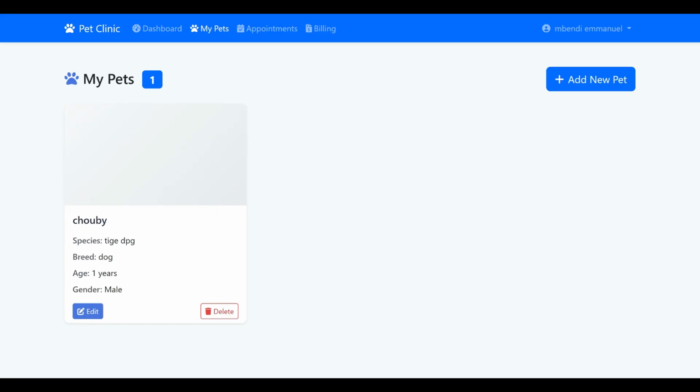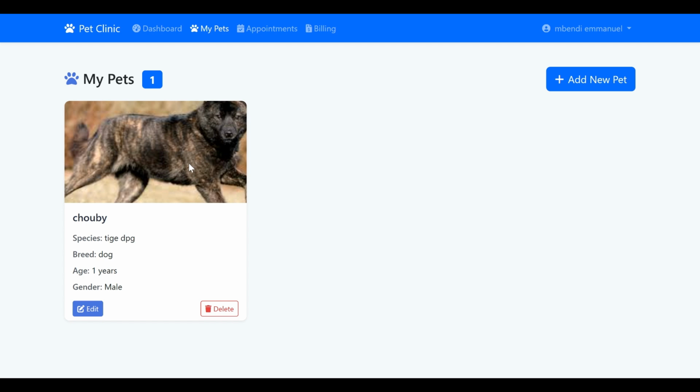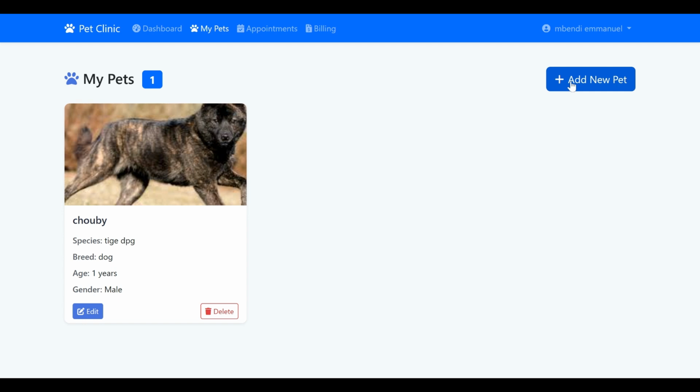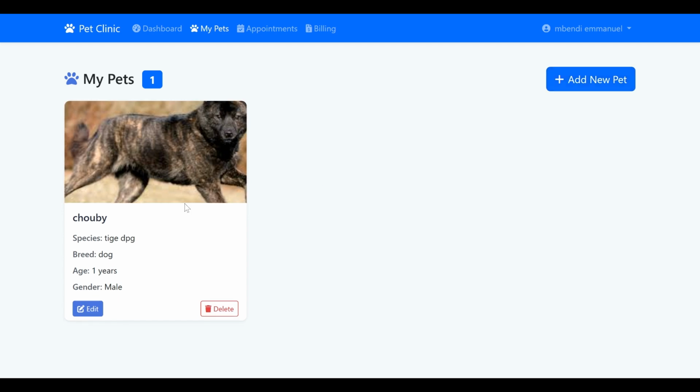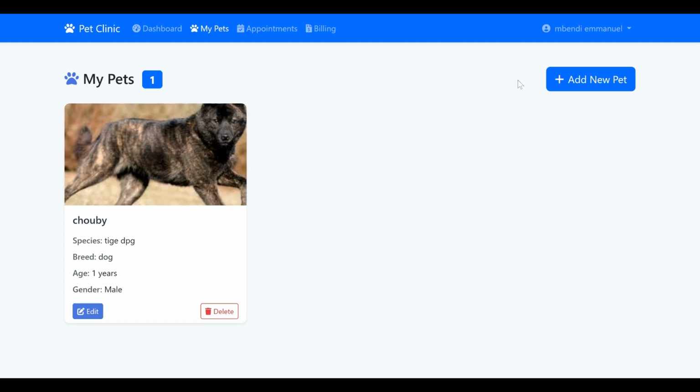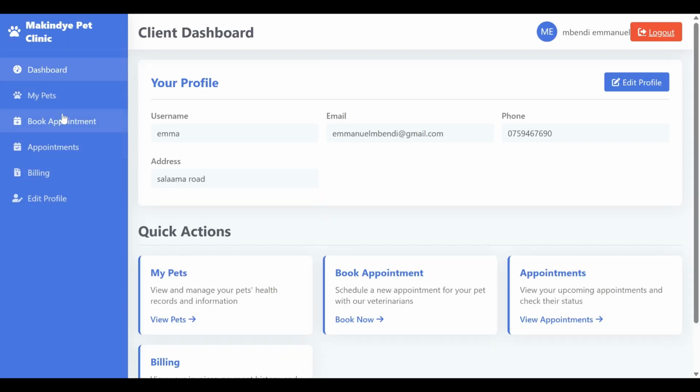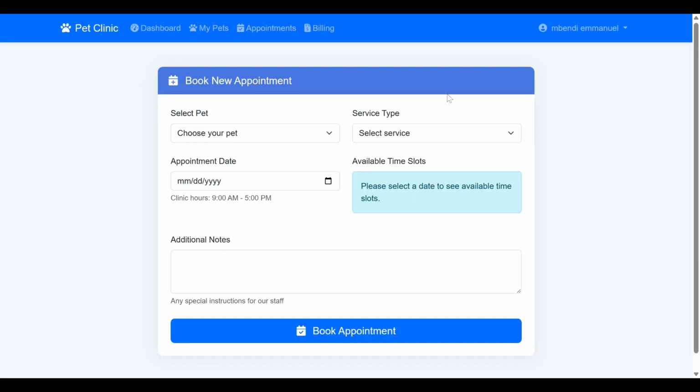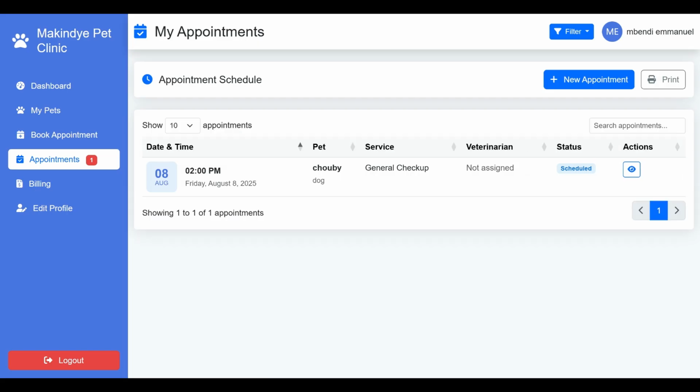So here, the client can see his pet, and here he can add a new pet, or if he has lost his or her pet, he can just delete and add a new one. So let's go back to the dashboard. We also have the book appointment here. The client can book an appointment to visit the veterinarian.